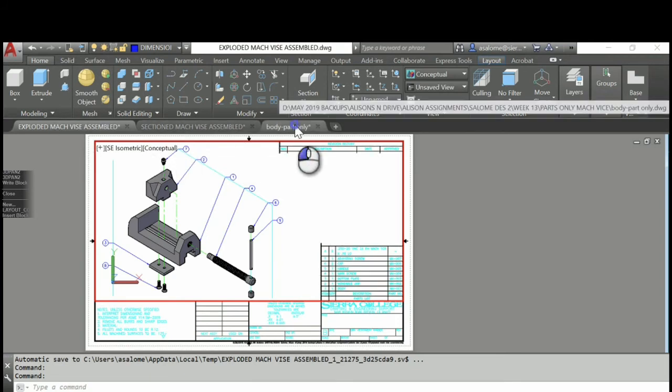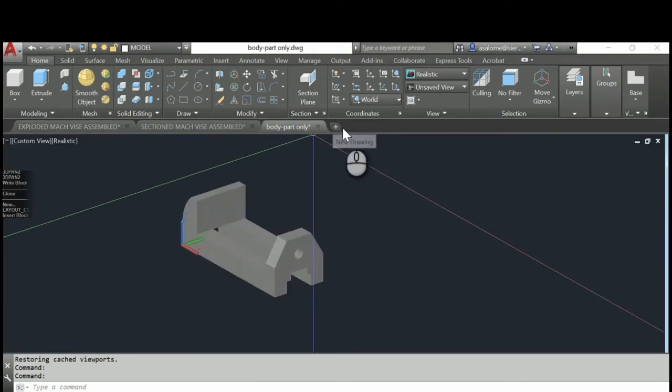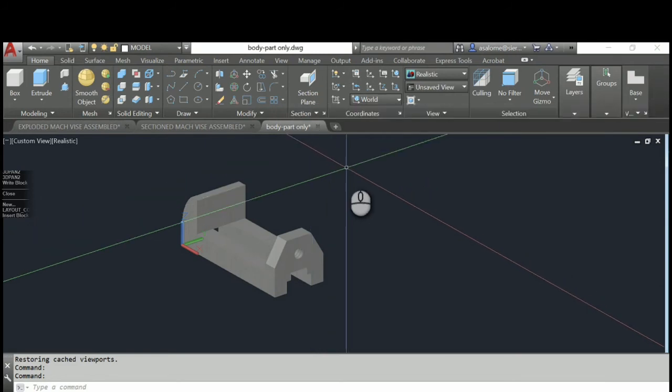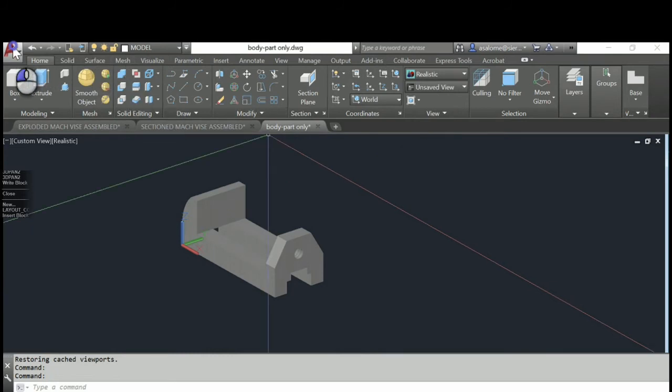Okay, so the next thing we're going to do is we're going to create a new drawing. We're going to pull in all 8 parts, and then we're going to do 2 save as. So we're going to start a new drawing. So file new.